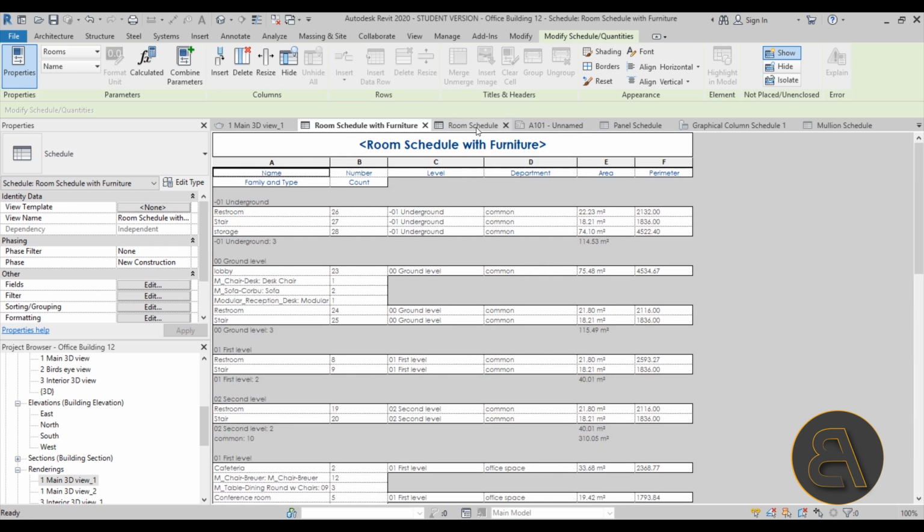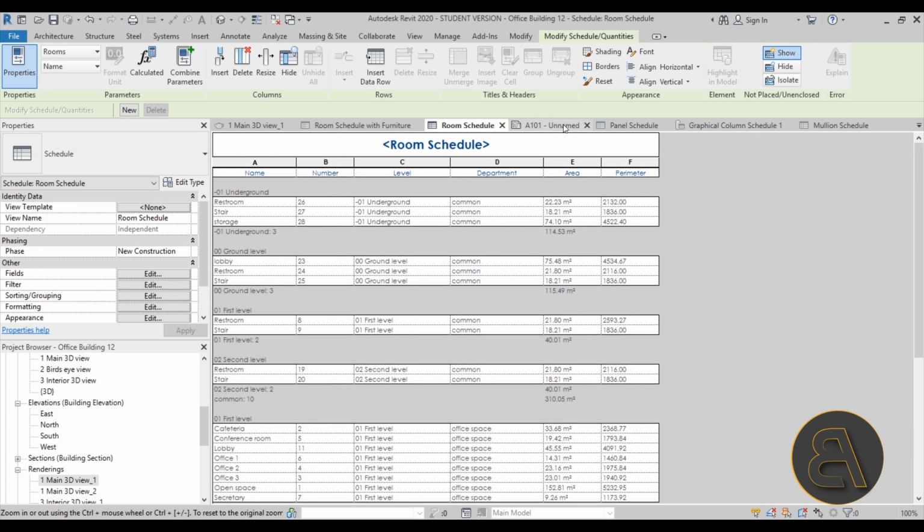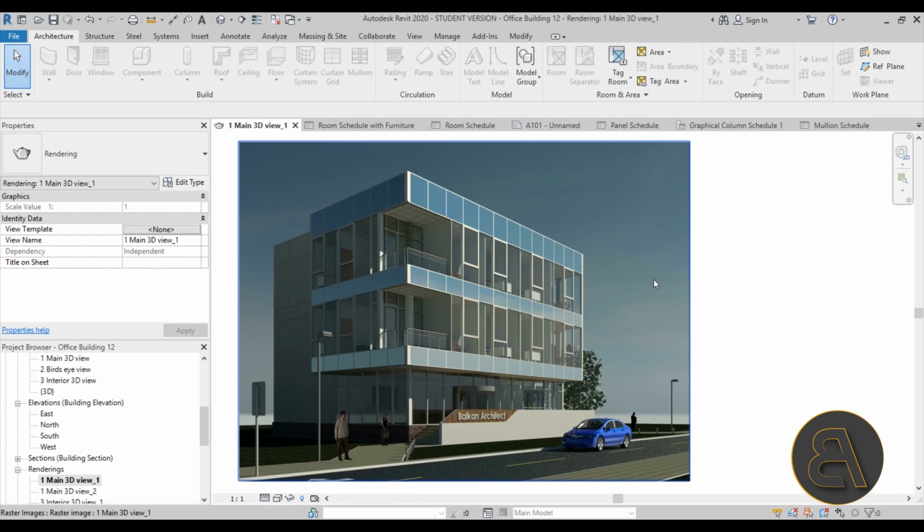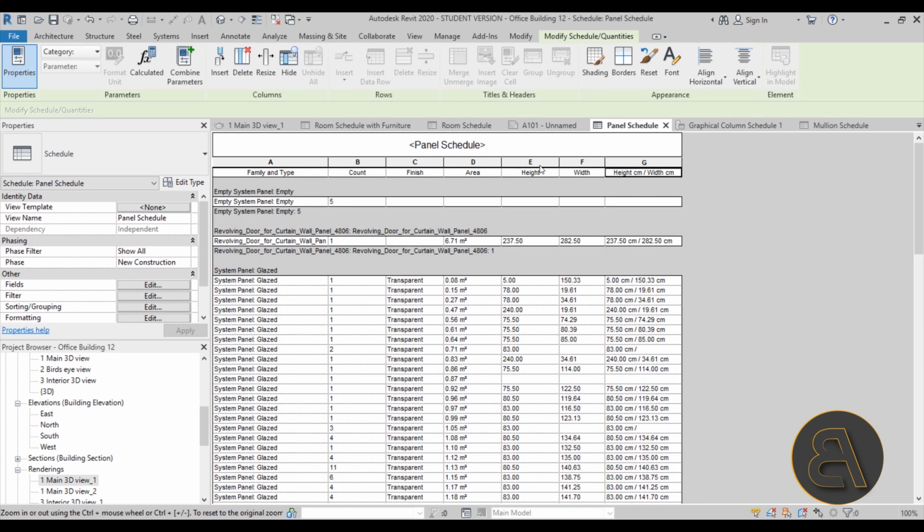Moving on, this is a regular room schedule. Then we have the panel schedule. So for our curtain system, because as you can see, this building is pretty much one giant curtain system, it's really difficult to categorize all of this stuff. So that's what I show you here. First, we have a panel schedule.